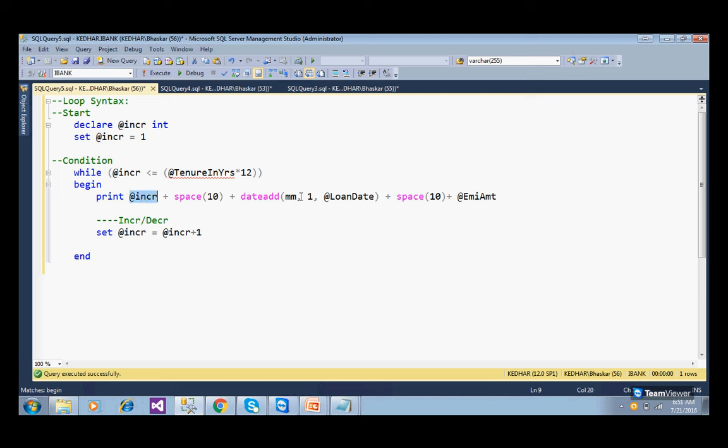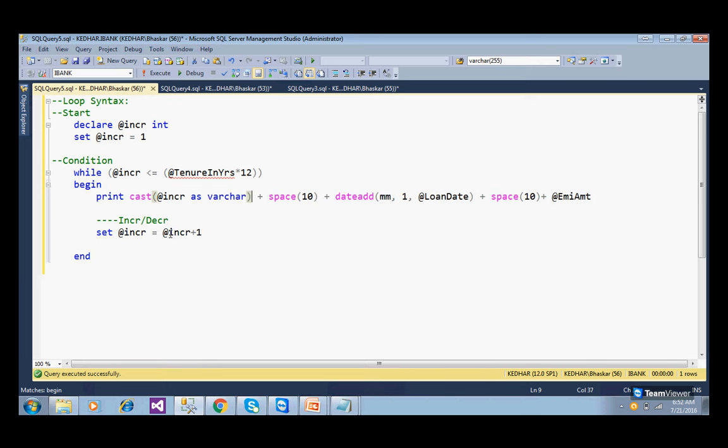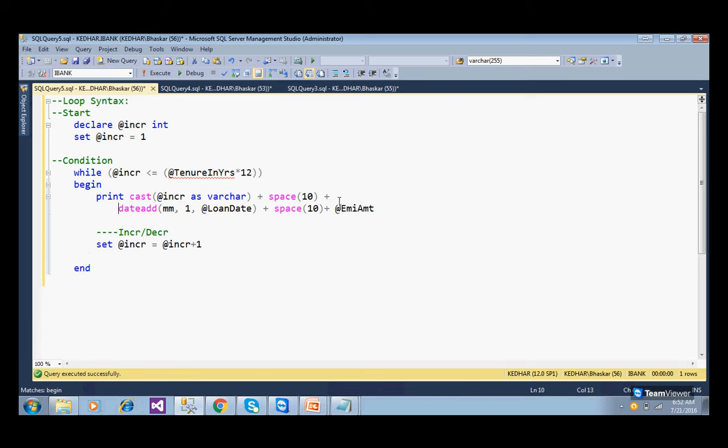Okay. But here it is an integer, it is a date time, it is some kind of money. So everything has to be converted. For converting purpose, what do we have to use? We have to use cast, open the bracket, and we have to have as varchar. Okay, that's it. Now the code length is more. So let me get this down.